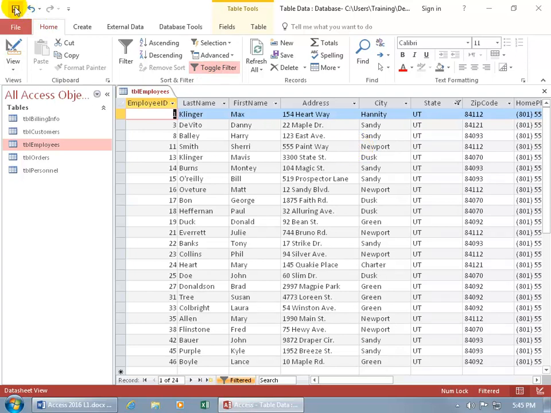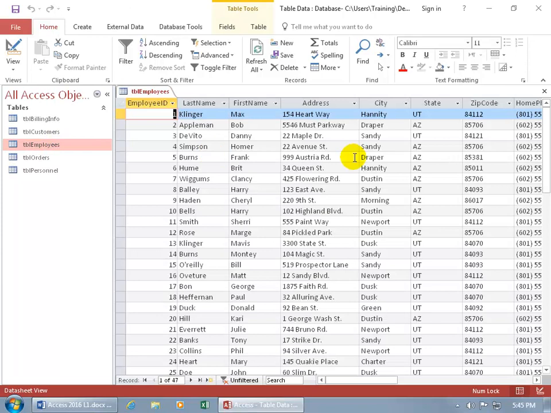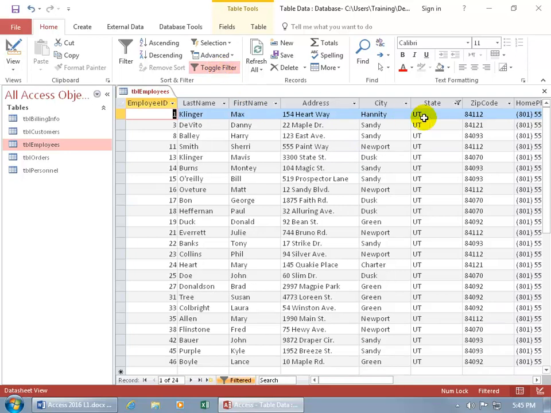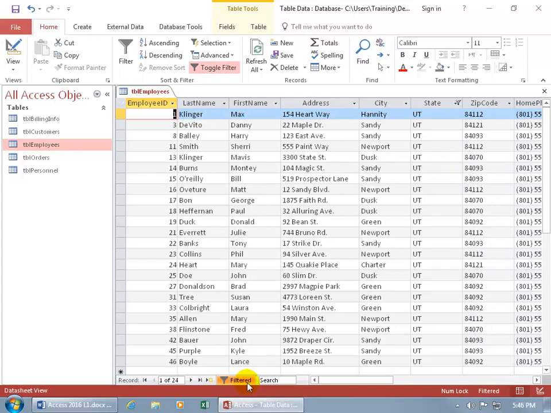Now let me go ahead and save it. What would happen if I closed out of it and open up the employees table again? Double click, and it's not filtered, but it remembers the toggle. So I can come up here and click on toggle, and it goes back to just Utah. Oh, isn't that fancy? You can also toggle it down below by clicking on filtered. It's unfiltered now, but if I click on unfiltered, it goes to filtered.